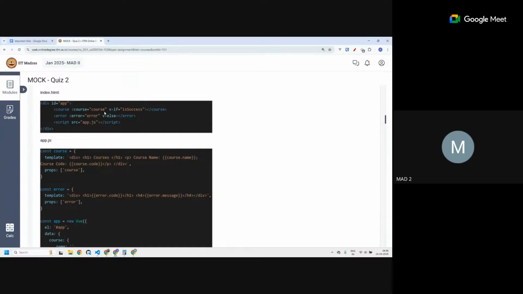What is this? True, props, possibly. And then v-if success. So that means only if this success is true, then we are rendering this. Otherwise, we are not. And we are passing the course string to the component. There is another component, error component. We are passing the error string to this error. And then v-else. That means if it is success, then show this. If this success is false, then show the error component. Okay, is that clear for the HTML? Yes, sir. Any doubt about this?